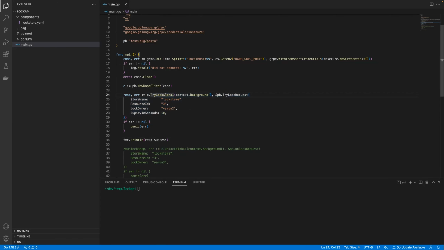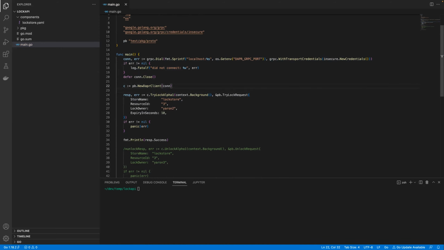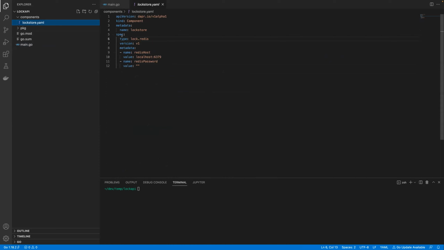In this application, I'm dialing to my local Dapr sidecar. This is the same thing you'll see when you're instantiating any Dapr client. So we have the Dapr client here with all of the Dapr API surface, and we're focusing now on the TryLock Alpha 1 version. The first thing you can see is we're targeting a store name called LockStore. This is basically the implementation of the underlying lock. Currently, it's Redis, and if we look at the component YAML here, this is what it looks like, very similar to the Redis state store or configuration store. If you know these, it's just a lock.redis type with a version and a host and a password.